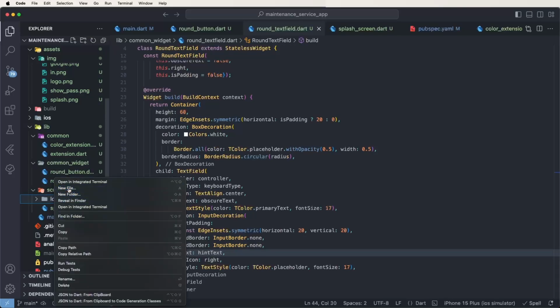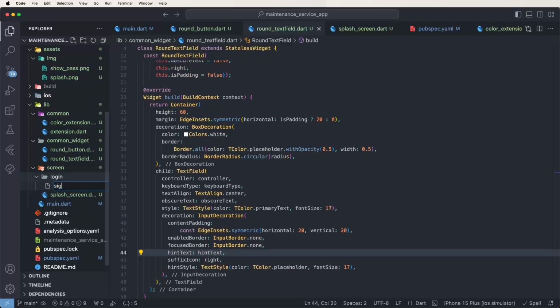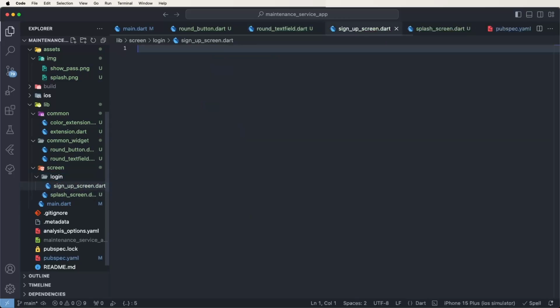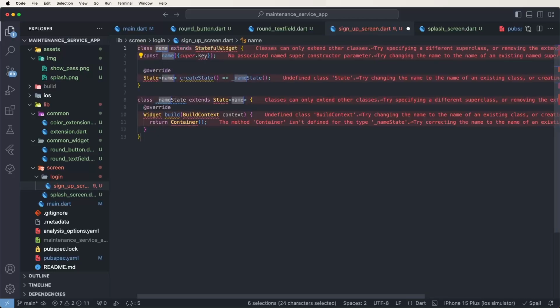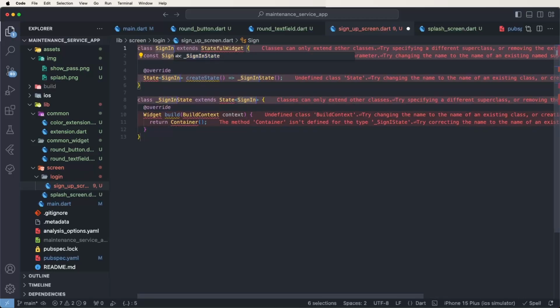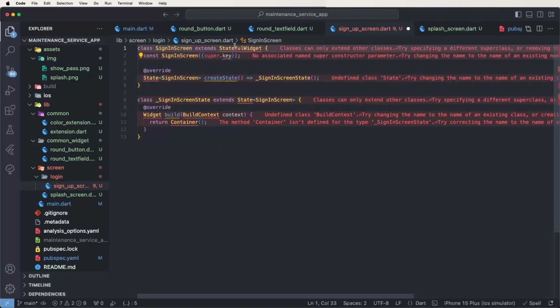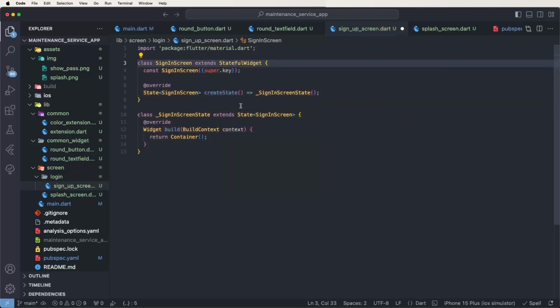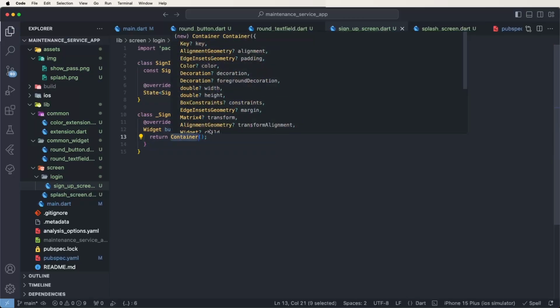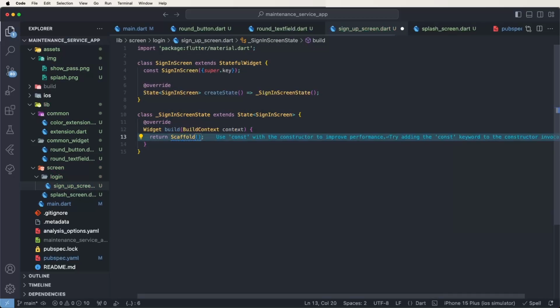Now need to create the login folder, and inside it new files, creating the sign up screen dot dart, like this. Create first of all the stateful widget, give it the name sign in screen, and need to import the material dependency, and now need to set the scaffold.